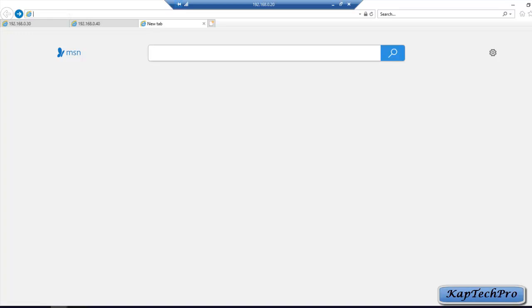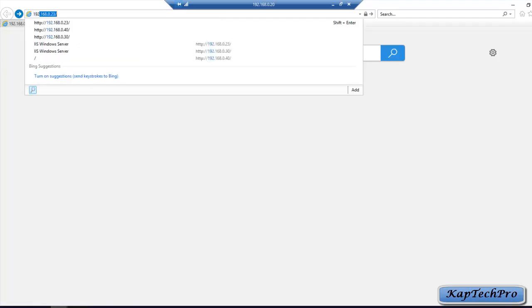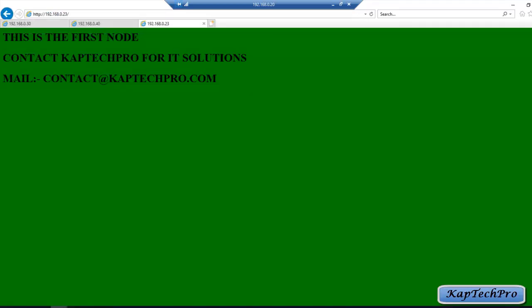Okay friends, so now let's enter the IP address of our cluster and let's check which web server page displays first. So we'll enter the IP address of our cluster, which is 192.168.0.23, and we'll press enter. So as you can see, our priority is set to 1 for our first node. So we are getting access to the first web server page.